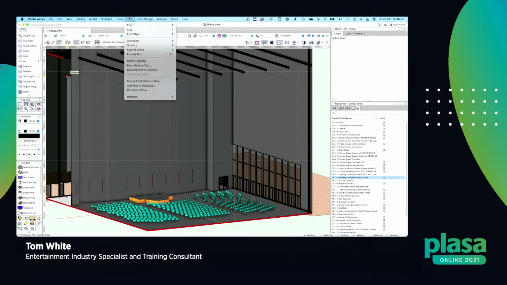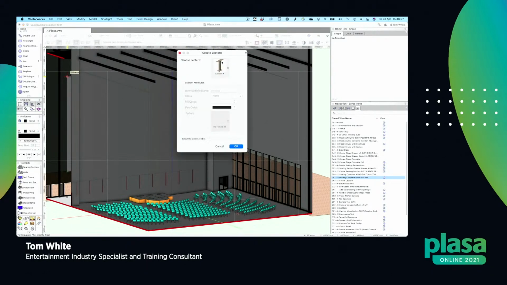Again, creating a lectern is really straightforward and easy. You can just use the create lectern command, and there are a handful in the library. However, you can also use this to make your own symbol, which you can then fully customize and edit. You can also import your own lectern symbols and have them pop up in this library as well.